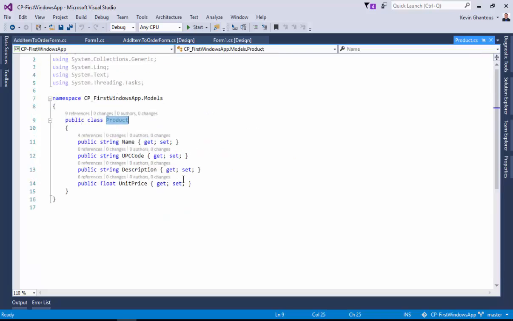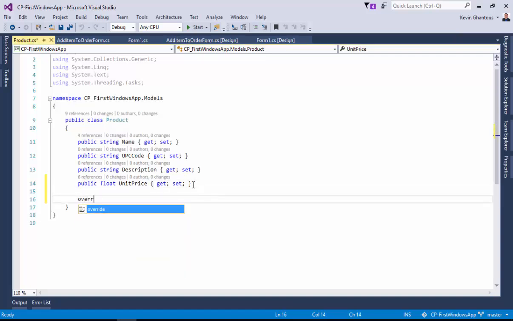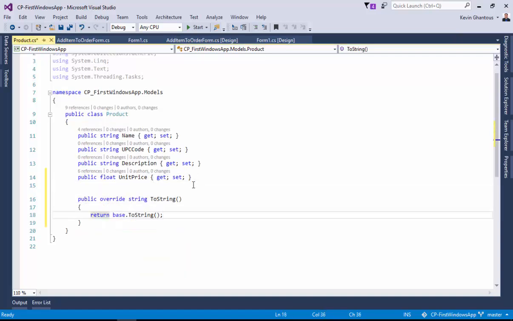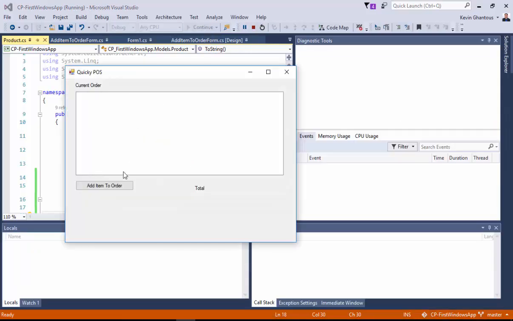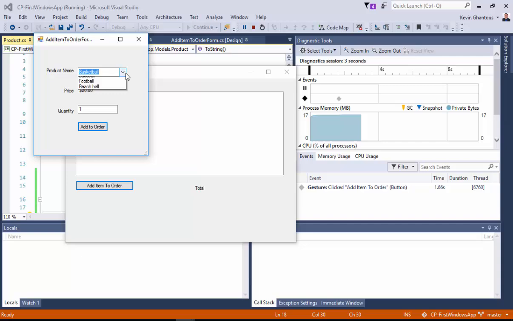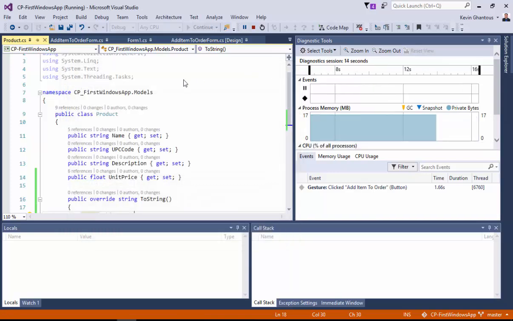So this is the Product class. I'm going to come down here and do an override ToString. And instead of returning base.ToString, I'm going to return this.Name. So I'll save that and we'll run it one more time. And there are our product names listed. And if we click on a different product, our price is not updating. So we need to handle that product selection change and make sure that we're updating the price.